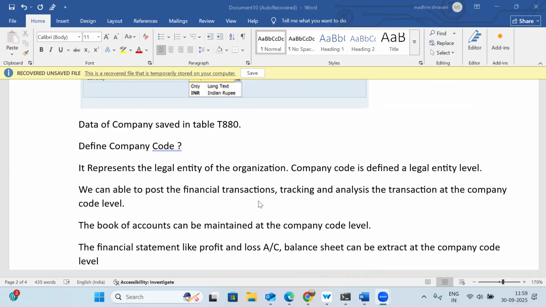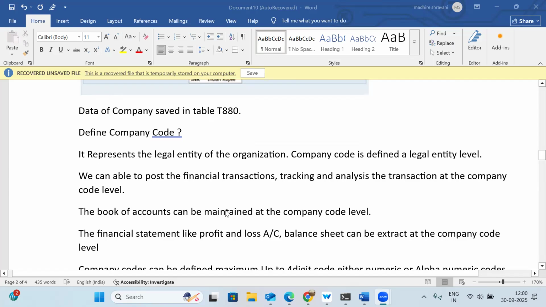It means we can post transactions like GL transactions and AP/AR transactions against the company code. Then we can track the postings that we have made and analyze whether the postings are being made correctly or not. That can also be done based on the company code. For each company code, books of accounts can be maintained at the company code level. For example, in FBL3N, if you go, there are GL account postings, and that will be done based on the company code itself.